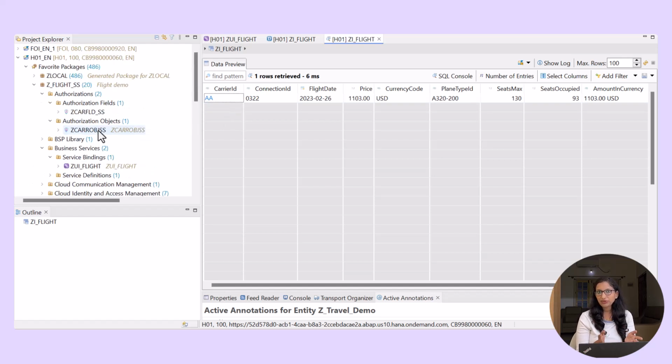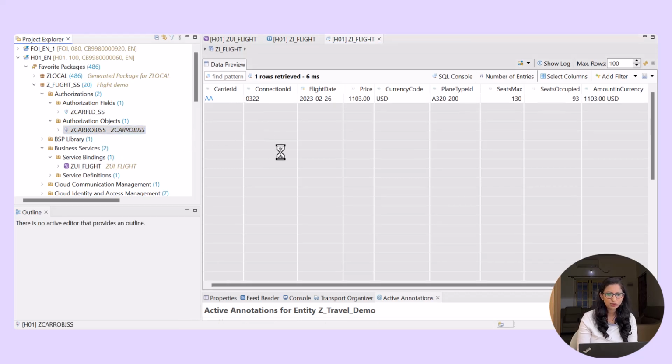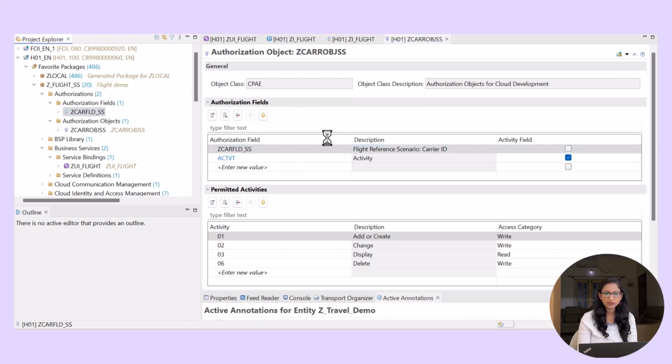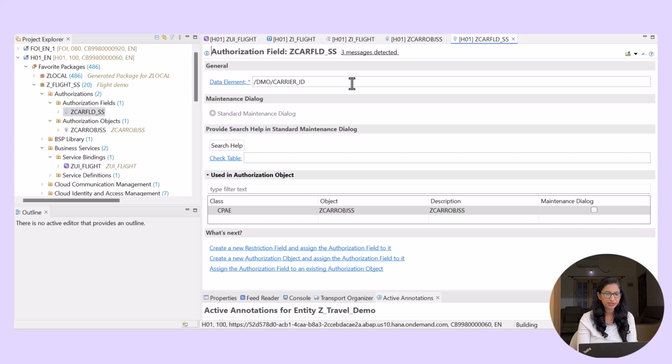Since I'm using the SAP BTP ABAP environment, I've created the authorization object, assigned the authorization field to the object, and maintained the authorization values in ADT itself. If you are using an SAP system, you will do it in the corresponding SAP system. So let us see this authorization object, and this authorization object has this field. I've added this authorization field, which has the data element.